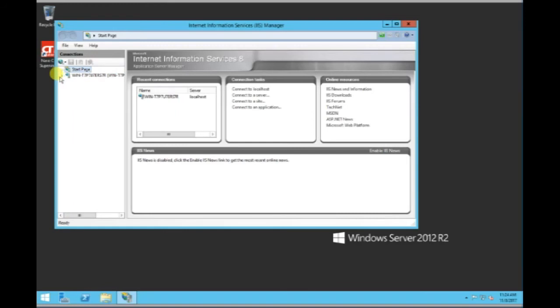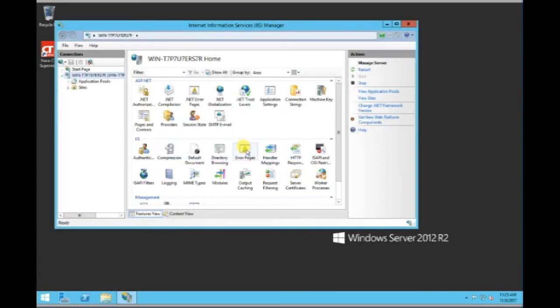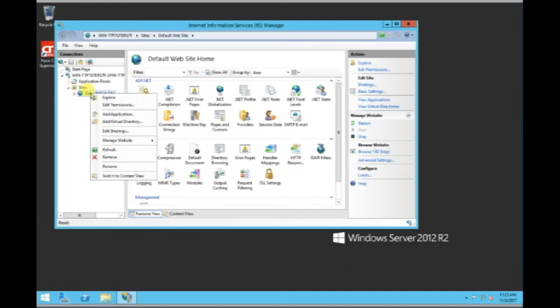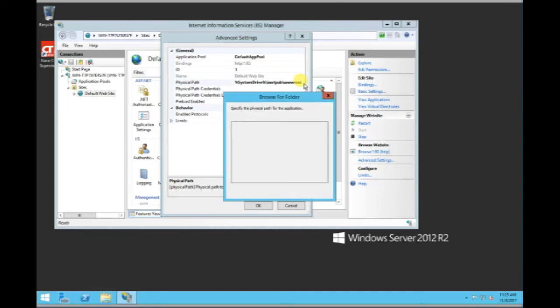Select the server. Then we select Sites and Default Web Site. Here we right click and select Manage Website and Advanced Settings. And now we change the physical path to point to the place where the web interface is installed. By default it's on disk C, Program Files x86, CTI Solutions, CTI web server. And we select this folder and click OK.